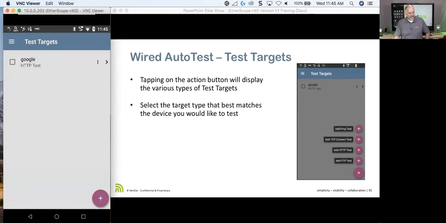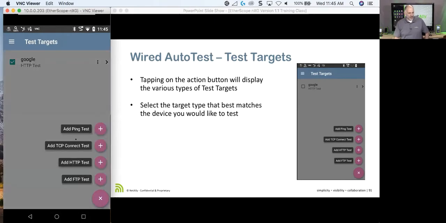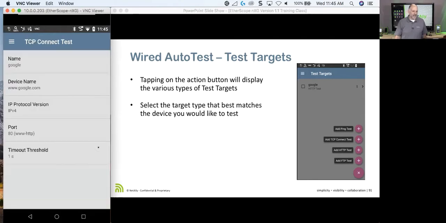In this case, I'm going to select Google. We're going to add some test targets. I'm going to come in here and say, you know what? I want to do a TCP connectivity test. Now, for my email server, I use ports 993 for SMTPS and 465 for IMAPS. Or I got those backwards, somewhere around in there.